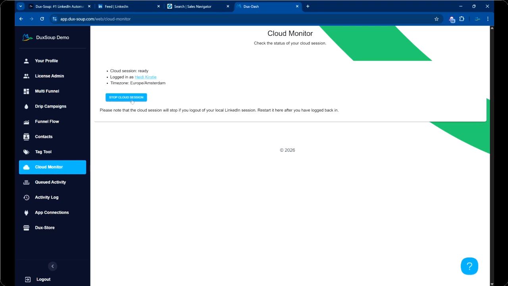Dux-Soup will then synchronize your locally accessed LinkedIn account here. In this case, it's Heidi's account. You hit the start session, and it takes maybe about 30 to 45 seconds. It then creates that cloud environment, that session there, and we can see here that session is now there and running. So that container is sitting there. I can close my computer down, and Dux-Soup will continue to run in that environment now. It's as simple as that.